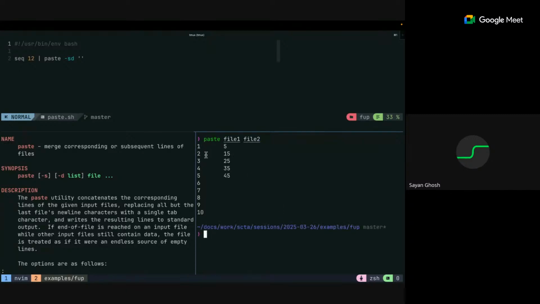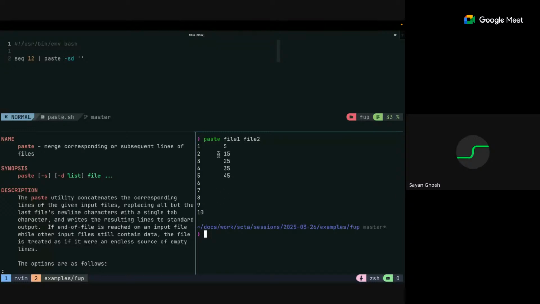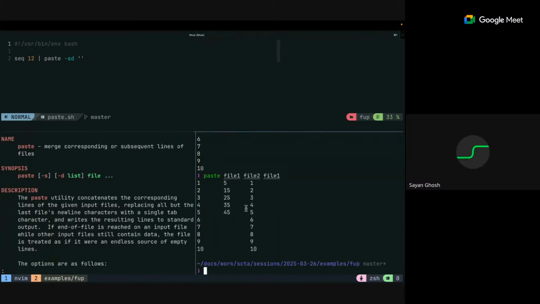Right, so now you can see both the files, the first lines are side by side, second are side by side. And because this file has more lines, in the last few lines we don't have anything on the right hand side. But this basically takes multiple files and we can even have more files. So I can again give file 1 and this will again come as another column. Right, so this is one way of taking multiple files and putting them side by side.